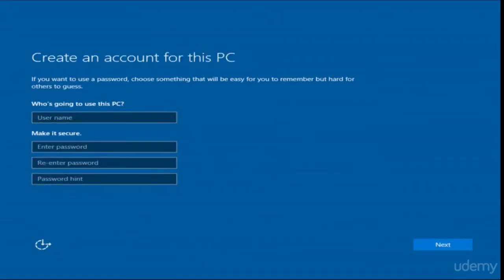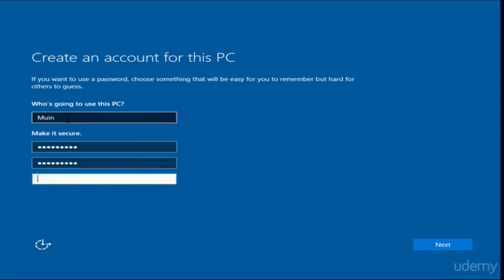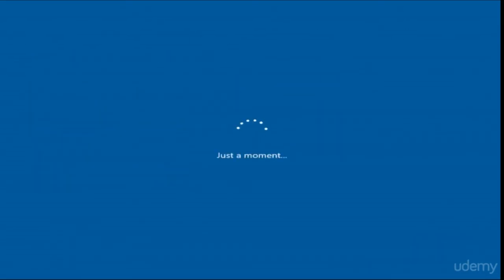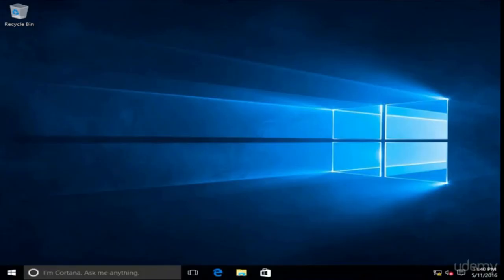From the Create an account for this PC window, give a username and password along with a password hint. It is a local user account, but if you are connected to the internet during the installation process, you might be prompted to log in to your Microsoft account. Click Next. It will take a little time to get everything ready for you. Congratulations! You have just installed a fresh copy of Windows 10.